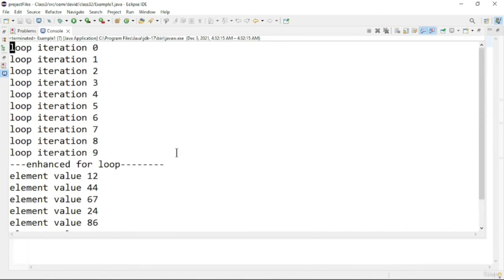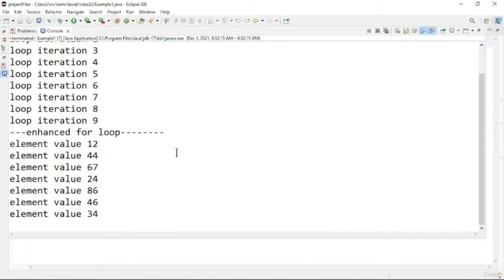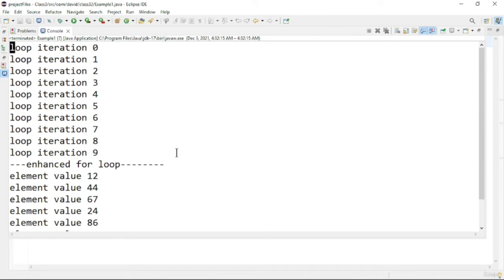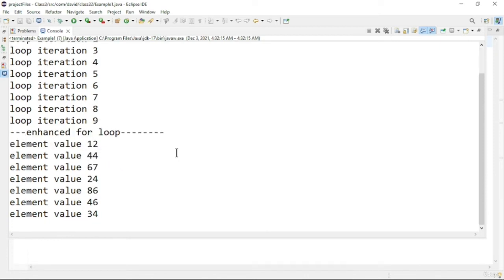Here you can see the output. The iteration is printed multiple times, the statement is printed, and the program is executed successfully. Now let us see another program.